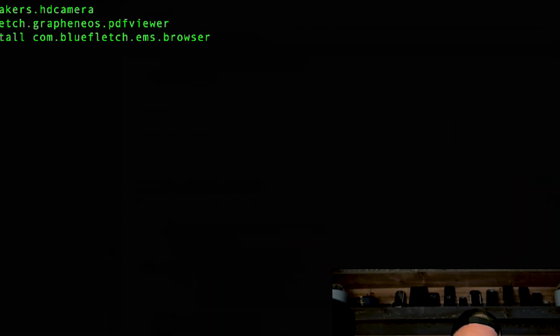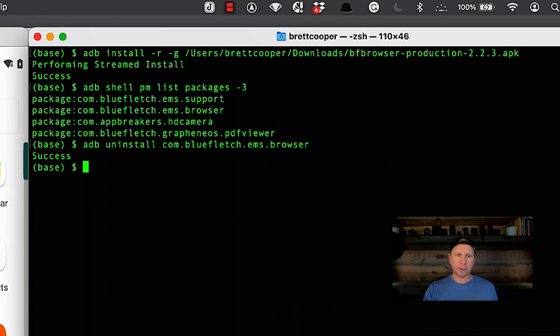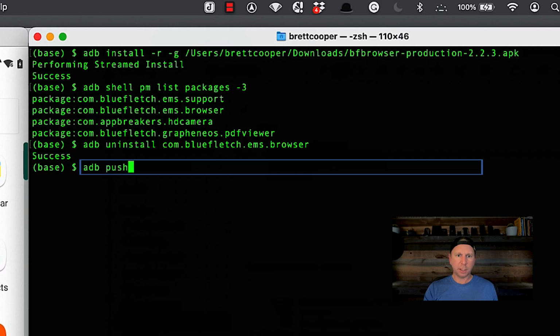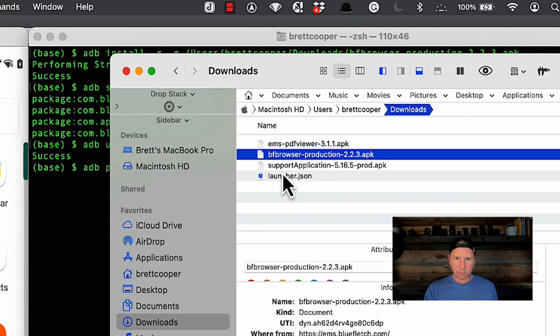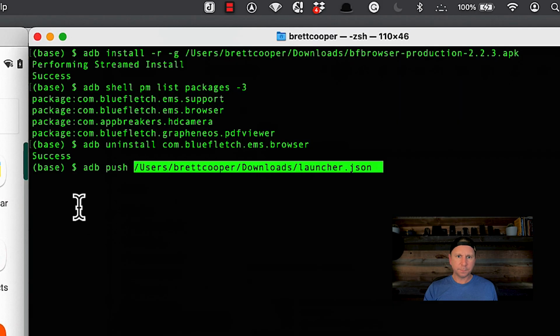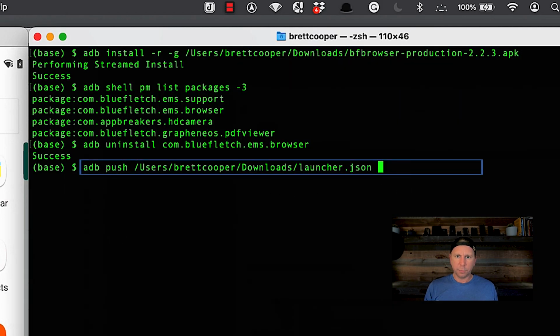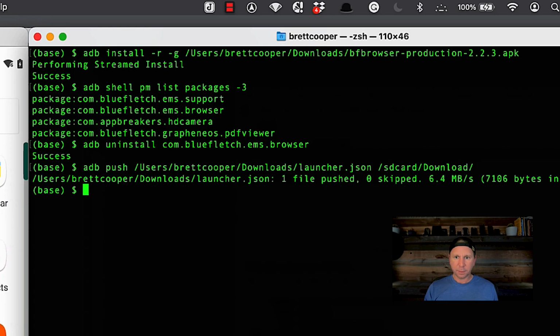So you have a configuration file or a specific image or something you wanted to run, like a background screensaver. You can do ADB push and select the name of the file. So let's say I'm going to select this launcher JSON, and I want to push that file specifically to a location on the device. So sdcard/download, and that file will go there.